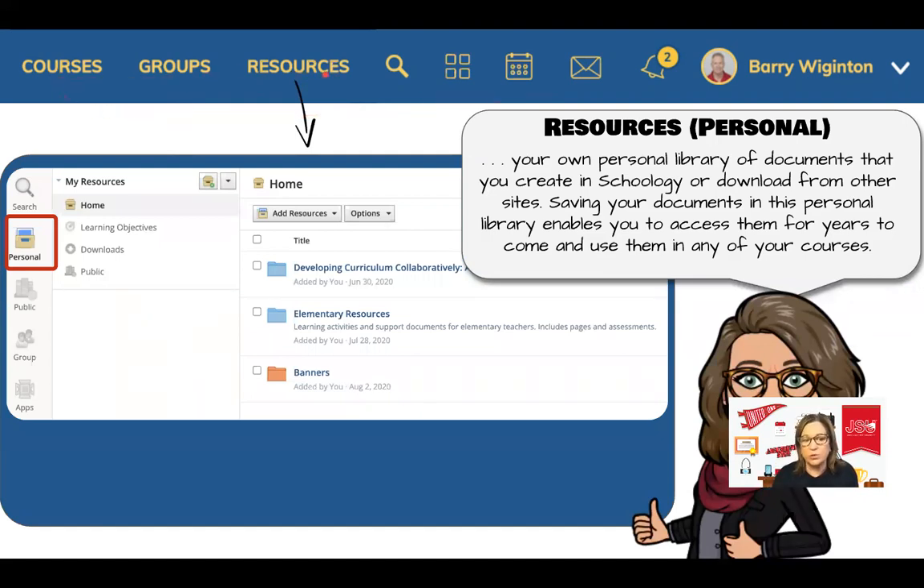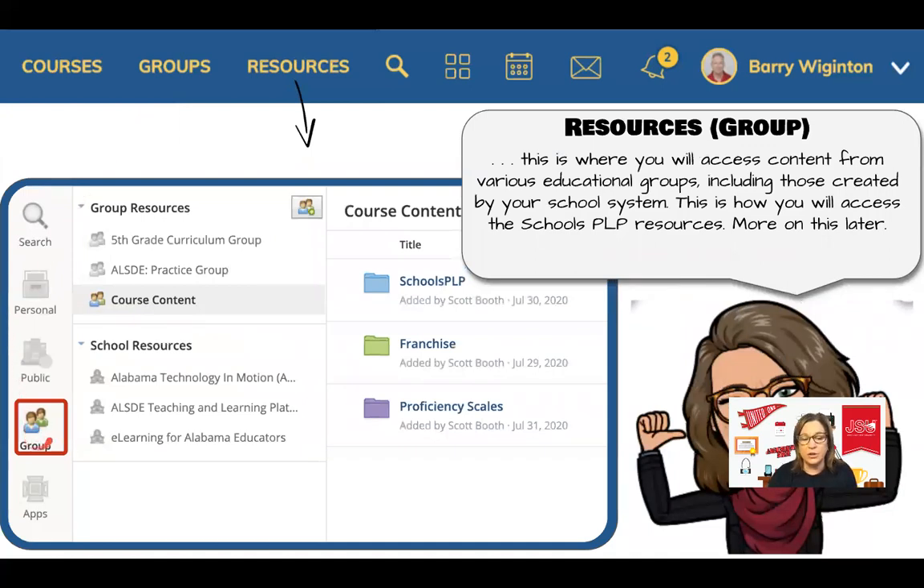When you click resources, this is your own filing cabinet. It's going to start out with home, which is your personal filing cabinet, and you can add whatever you want here. If you want something that can be shared with your group, you can add it down here in group resources. So notice down here at the bottom, I have group. That is where I can add content to share with my groups.